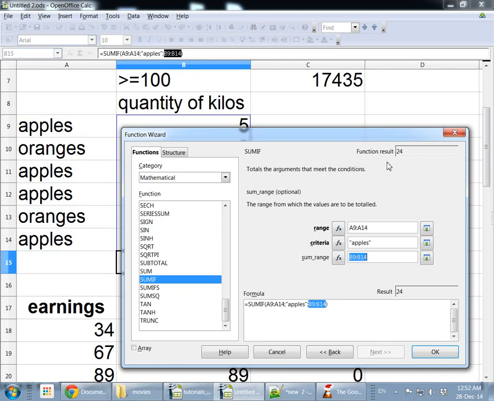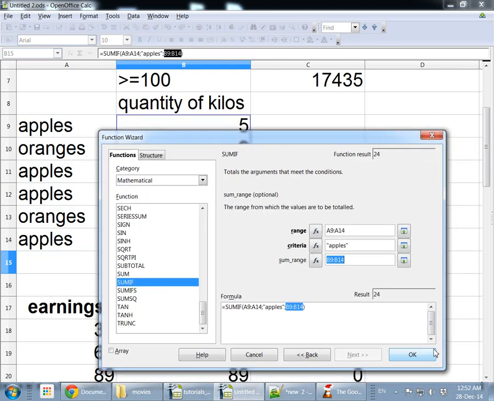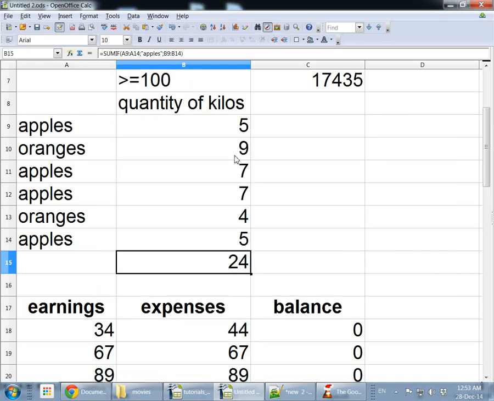So let's see it again. Go to these cells, find the word apples. If you find it, go to the corresponding cell in the column B and fetch the value, and then sum up those values. So we have 5 plus 7 plus 7 plus 5, that's 24.